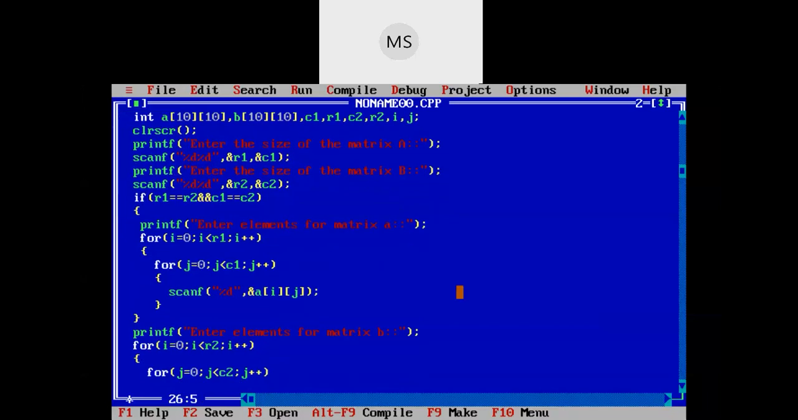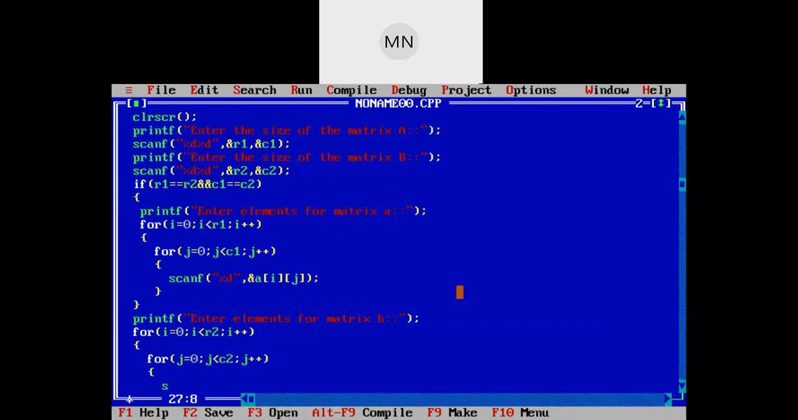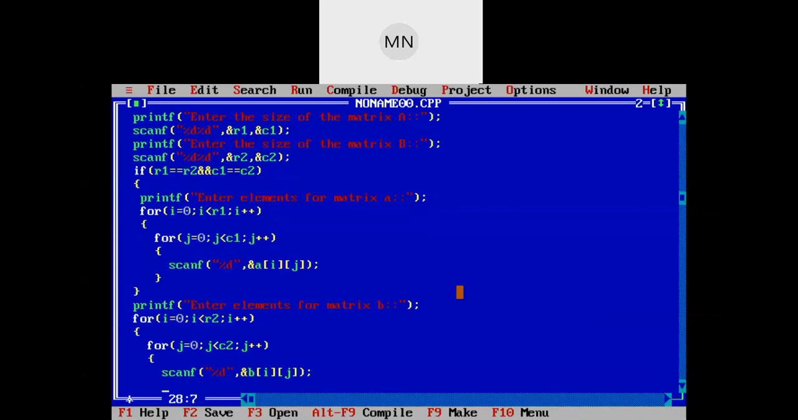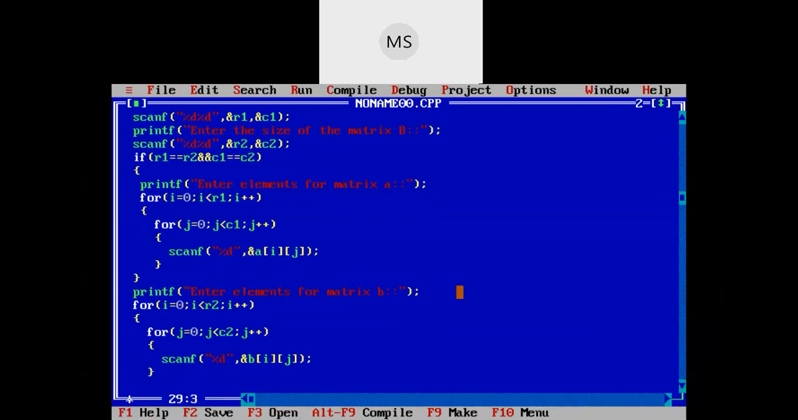Then I need to write a scanf statement. Scanf percentage D, percentage D, comma ampersand of B of I J. Now we complete the reading of elements in two matrices, right?